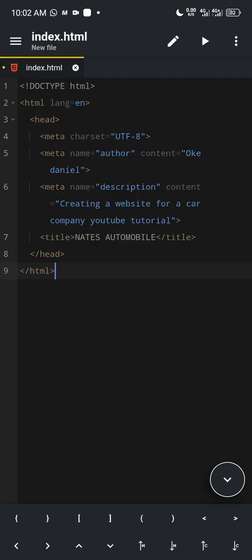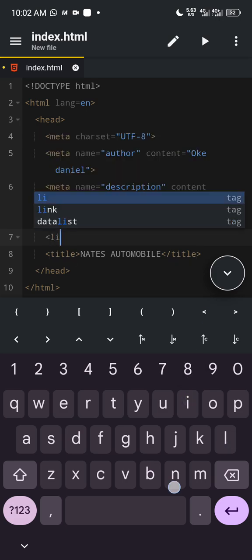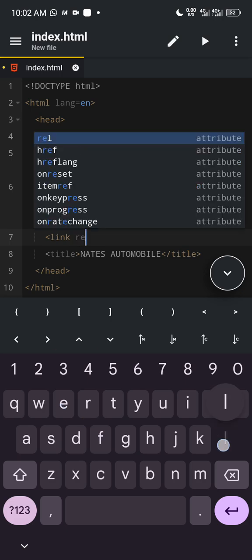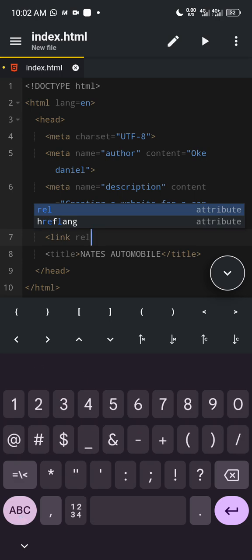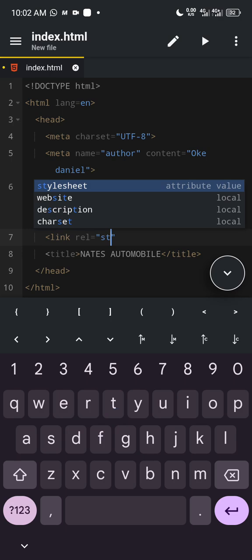So the next thing I'll be doing now, after I have the title, normally I will create a link to my CSS page, but we haven't created the CSS page. But let's just link it for now. I'll be clicking on link. This is somehow different from the meta tag because we are linking to another page, so we need the link element. Then rel equals stylesheet. The stylesheet is called CSS, that's Cascading Style Sheet.